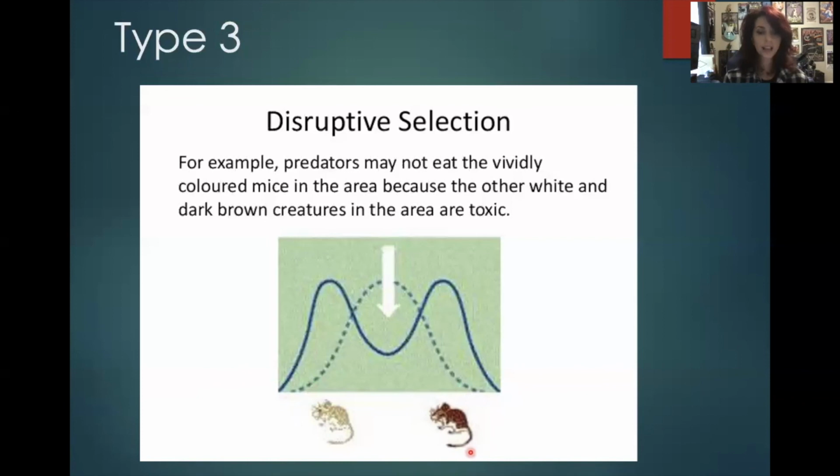So what this does is it shifts our frequency distribution to this bimodal distribution, where we have a greater frequency of the white, we really don't have many of the in-betweens, and we have a high frequency of the dark colors.